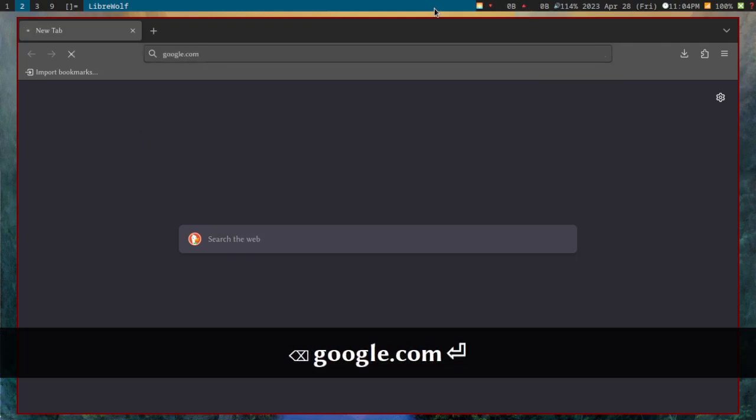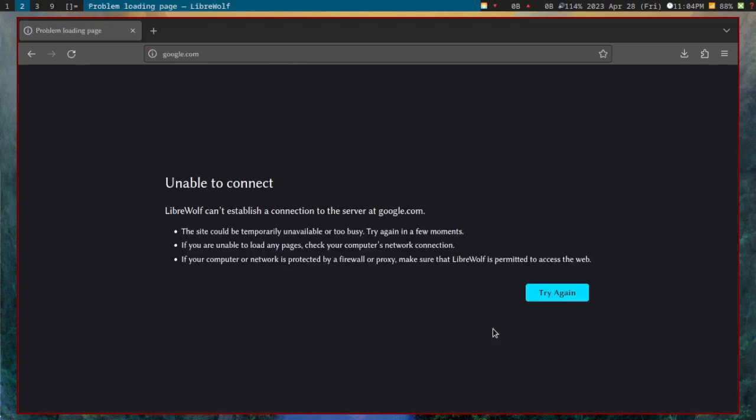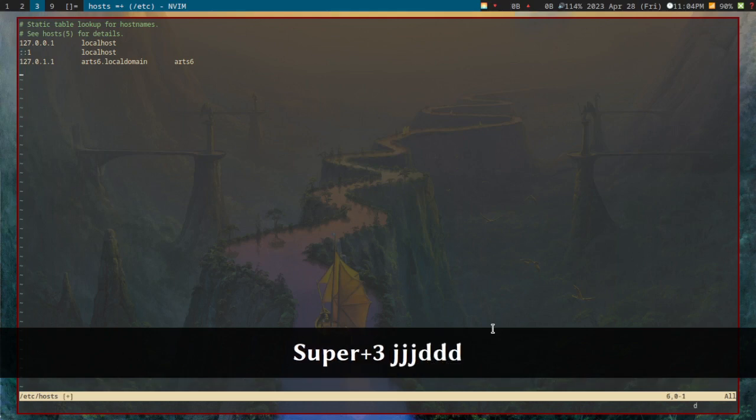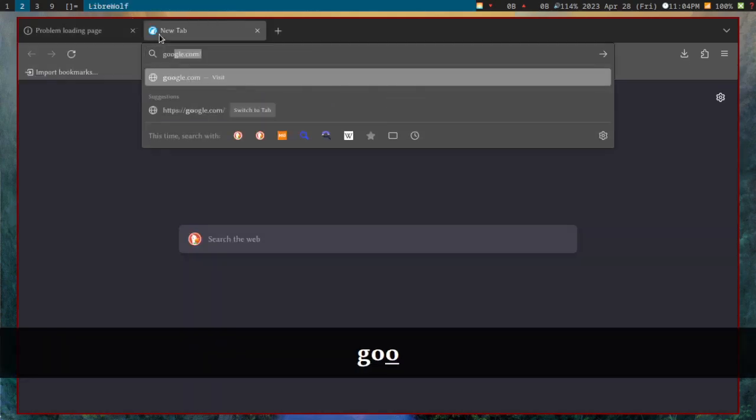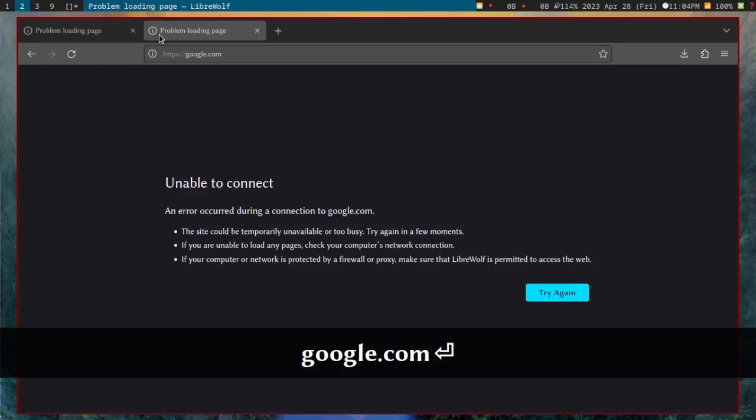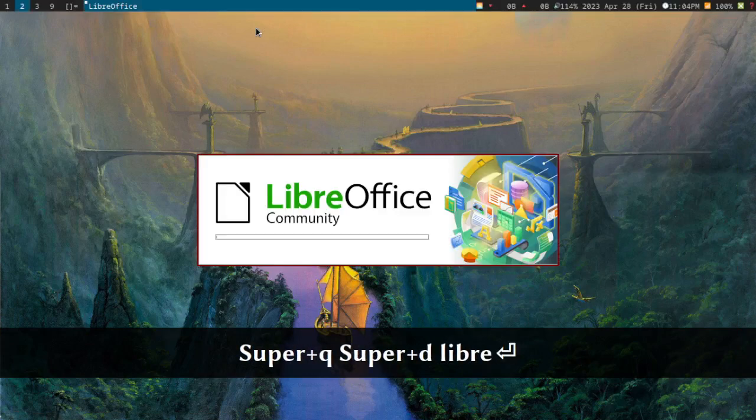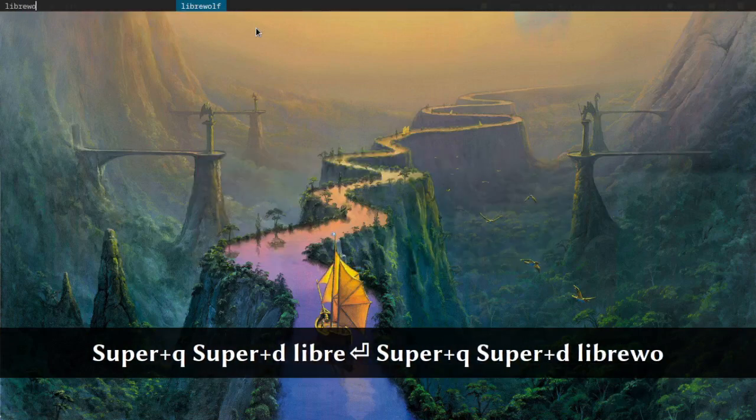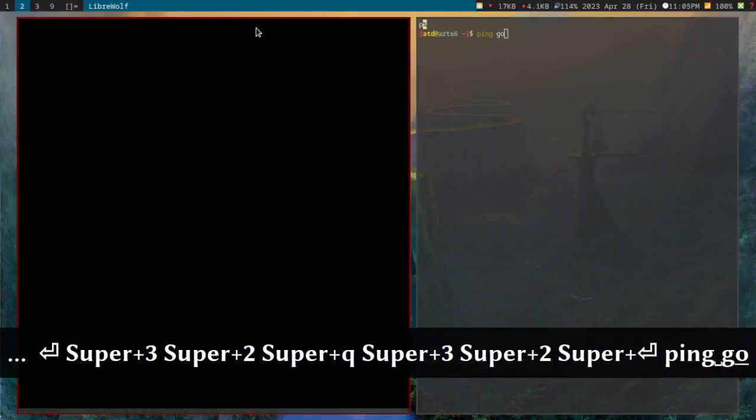Google.com. Okay, it's saying that it's unable to connect. When I delete this from my hosts file, it's supposed to be able to connect, but I'm not sure how it works, is it like this? Well, let's try ping first.